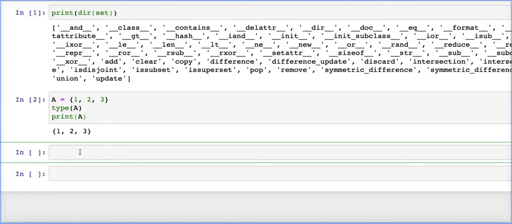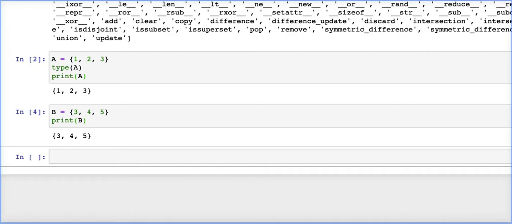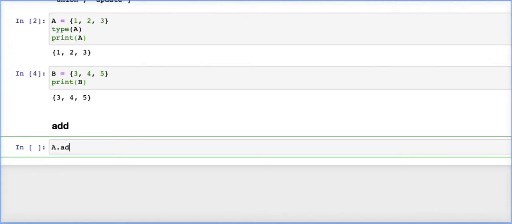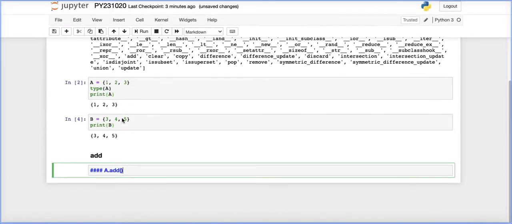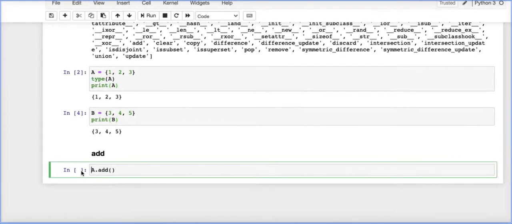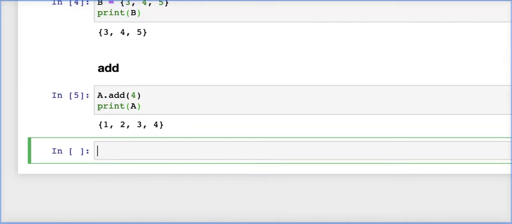Next thing. Now, let's say a set B having 3, 4, and 5. Now, if I want to add something to set A and then to set B, what exactly does it mean? So the very first method is the add method. So I say A dot add, like I want to add 4. A dot add of 4. We run this A, so we see 1, 2, 3, and 4.